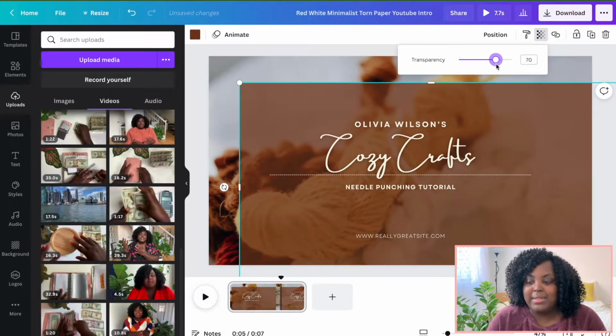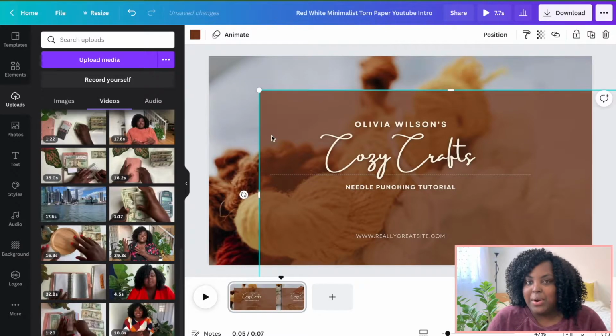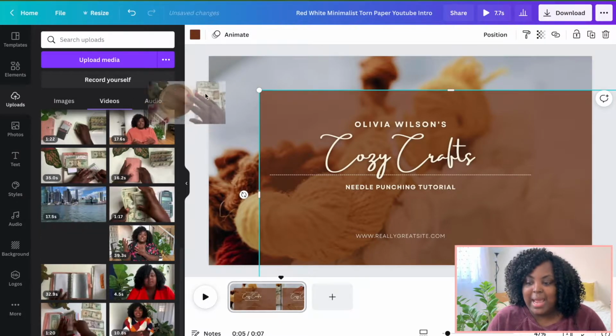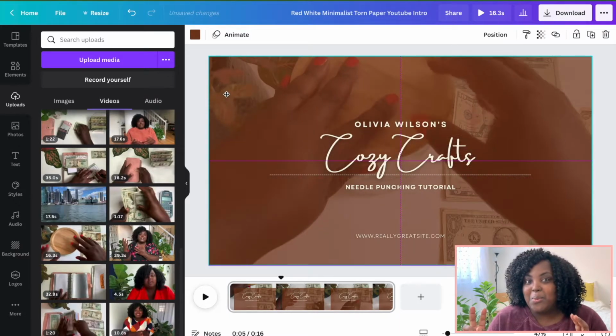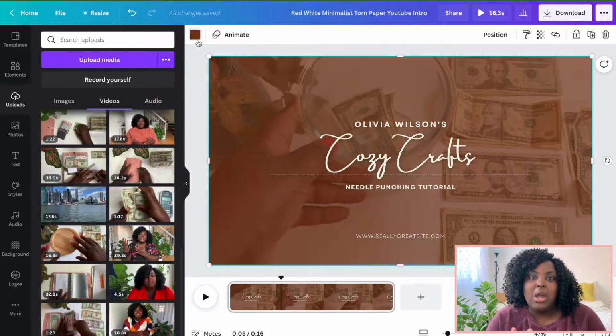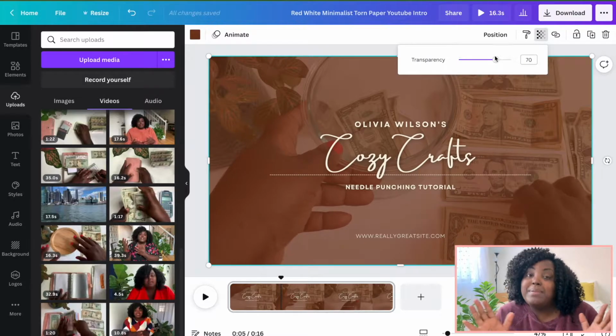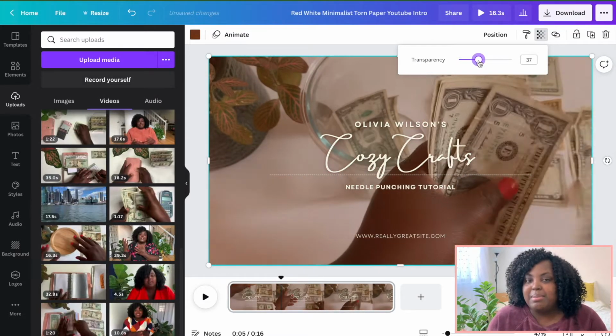And the cool thing about this that they did is that they lowered the visibility, so it has this nice little overlay over it. I do this all the time, but I do it with a white background to make it more light and airy and whimsical. So you'll see me do it here.